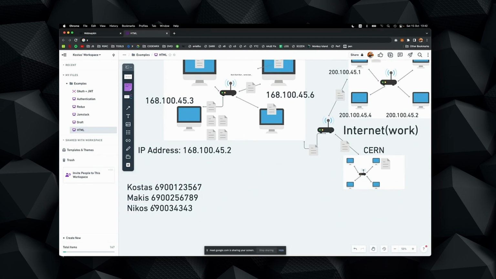So we would go into our contact list and search Kostas, Makis, Nikos, put that name into the keypad, or just press the call button or send a message, and then the mobile itself would go into this list. It would check what's the corresponding number for Kostas, Makis, or Nikos, and then it would call or send that message to that number.